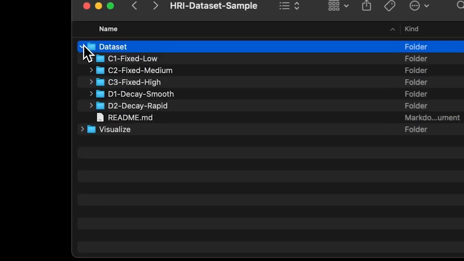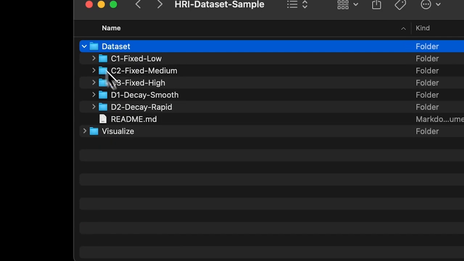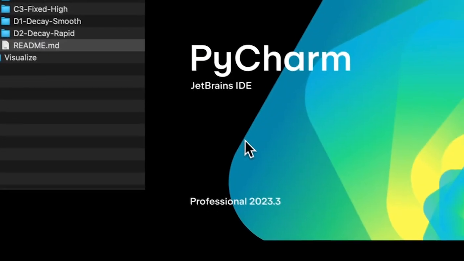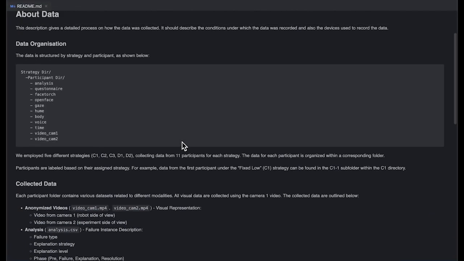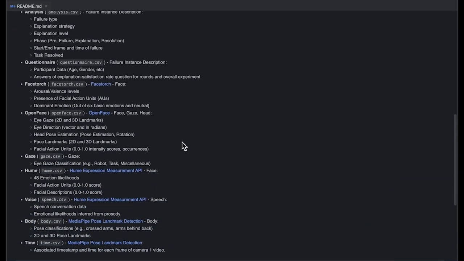The data is organized explanation strategy-wise, with each participant having 9 CSV files and 2 video files for interaction visualization. The provided README files contain complete information about the dataset, including its organization, as well as the contents of the CSV files, which are part of the multimodal dataset.